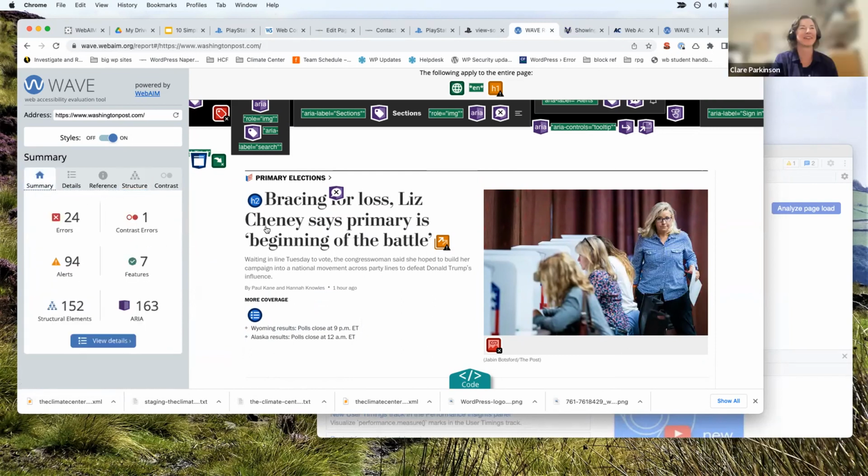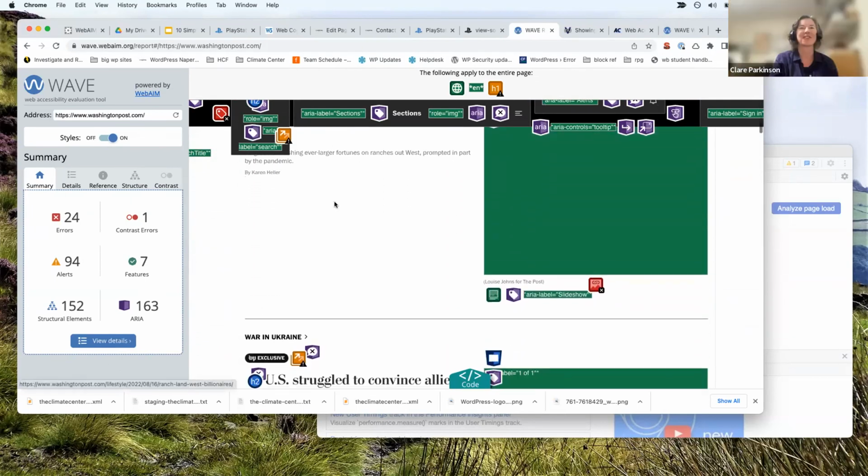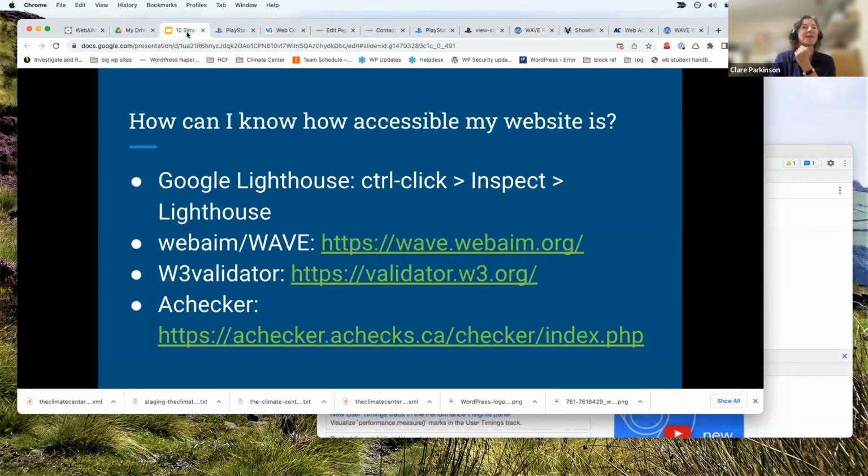Okay. So anything labeled is an element that has some sort of semantic meaning, but only the red ones are problematic. Okay, so the others is just telling me about. That is confusing. And then alerts are probably something to check out too. And then what was my next one?